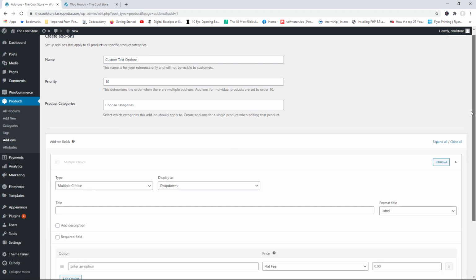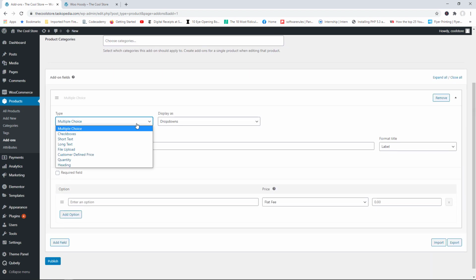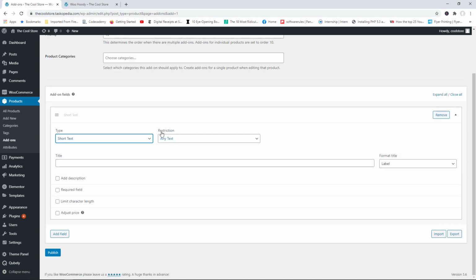Now what I'm going to do is, instead of multiple choice, I'm going to click in here and choose the short text, because we want our customers to be able to tell us what text they want to appear on the shirt. Now in here you have the restriction for the kind of text, so you can go with only letters, only numbers, only email addresses, things like that. We're going to go with any text, it doesn't matter. And now for the title, I'm going to call this one the custom text.